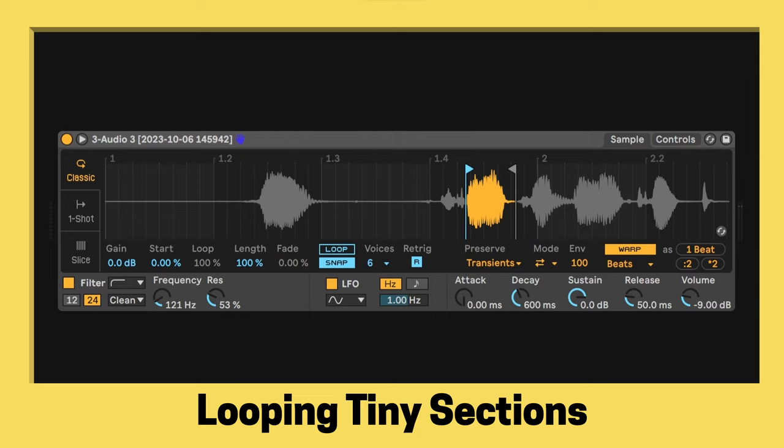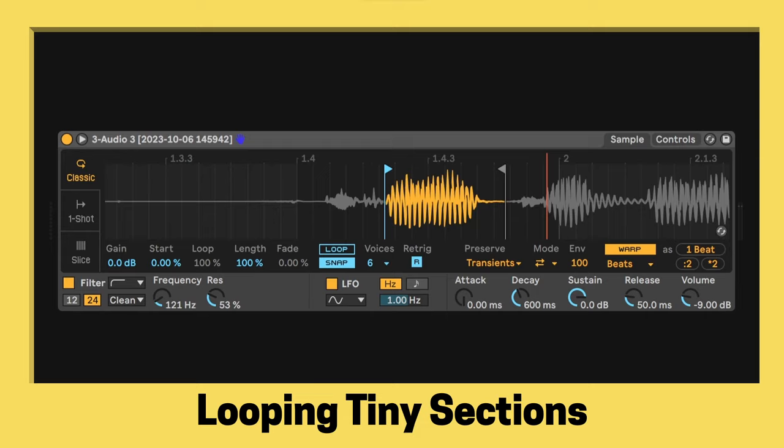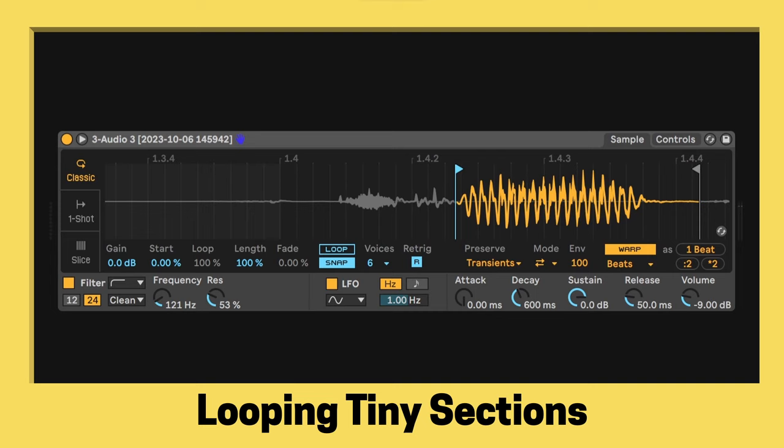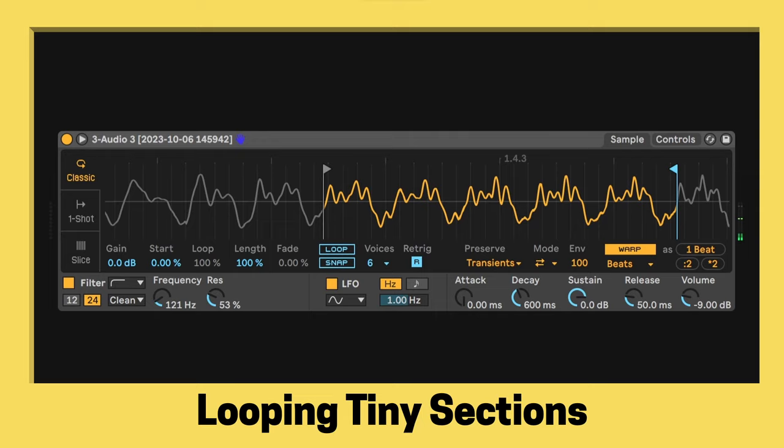Another technique I used was I used a really tiny section of the sample to create a waveform. So if we zoom in right into the sample, we can see kind of like a periodic waveform right in there. So we can get our start and end points, and we can just put them at the zero crossings, and we need that to loop.